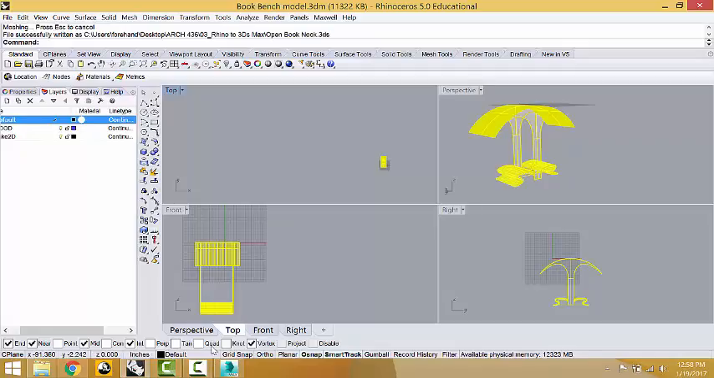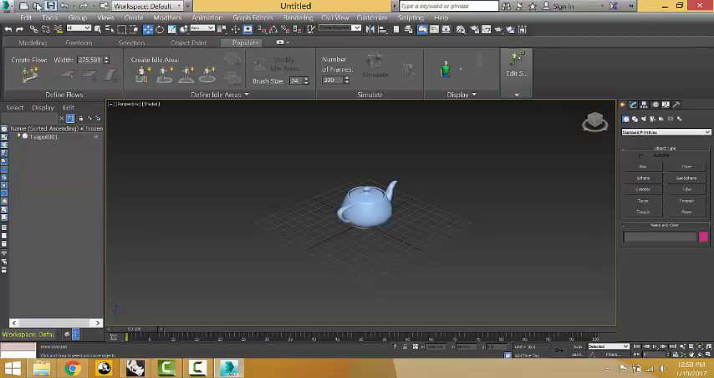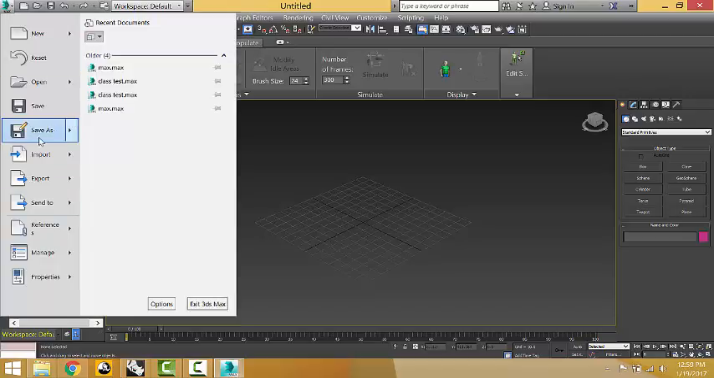Okay. So now we go into Max. I'm going to just delete this teapot. So Mac users, you might have to use function delete to delete things, because I think the delete button on Mac is technically backspace. On PCs it's function delete if you can't delete anything.